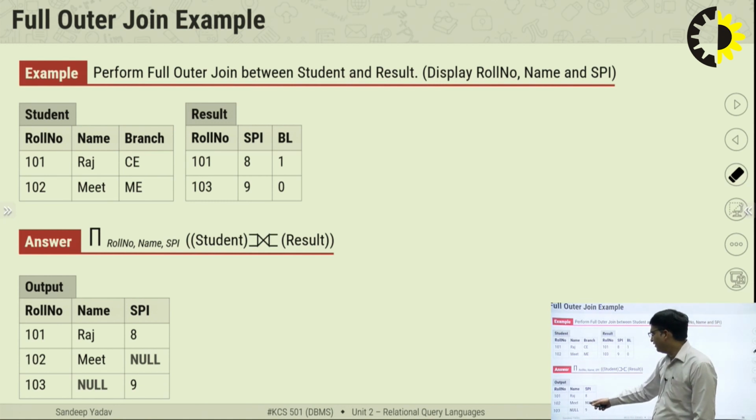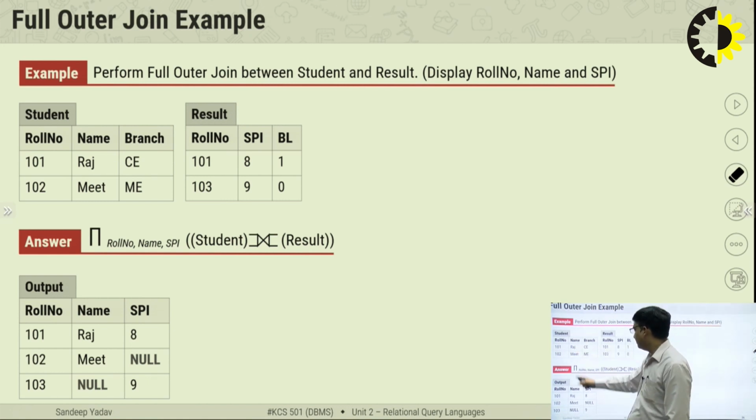This 102 is from this table. For that we do not have a corresponding entry here, so SPI will be null. Now this 103 is in this table but not present in this table, so the corresponding entry for the student is null in this table.